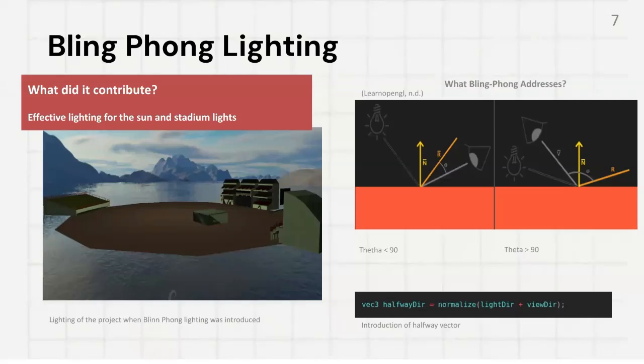Blinn-Phong lighting was used in the project for the purpose of contributing effective lighting for the sun and stadium lights, where the main focus in calculation was in specular lighting, and we can see how the stadium is lit up in the image when it's used. The diagrams show exactly how the relationship between the light source, normal, reflection vector, and view vector highlight how the reflection is perceived from different perspectives.